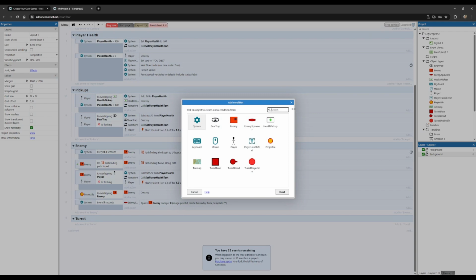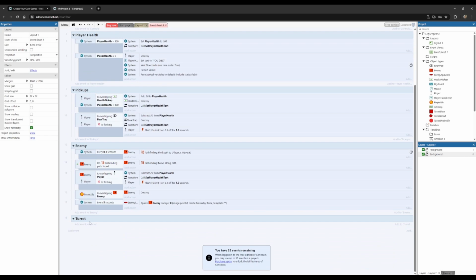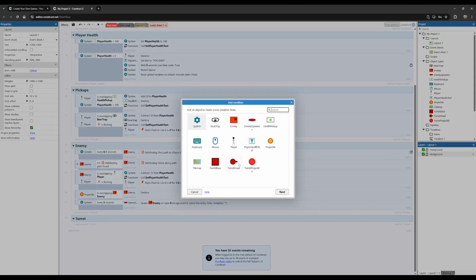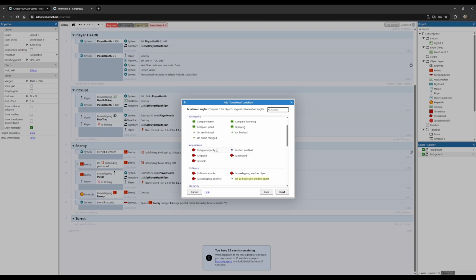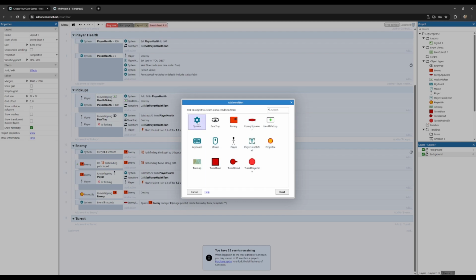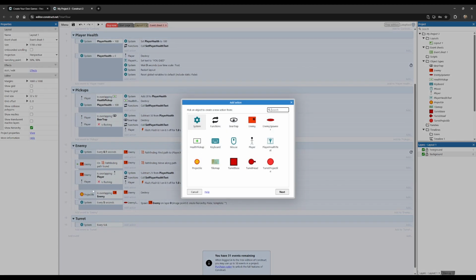But then once you've done that, so make sure that that's up here now. But then under turret, I'm going to have the turret head. I'm going to do system, I'm going to do every tick. And then in here, I am going to do the turret head.